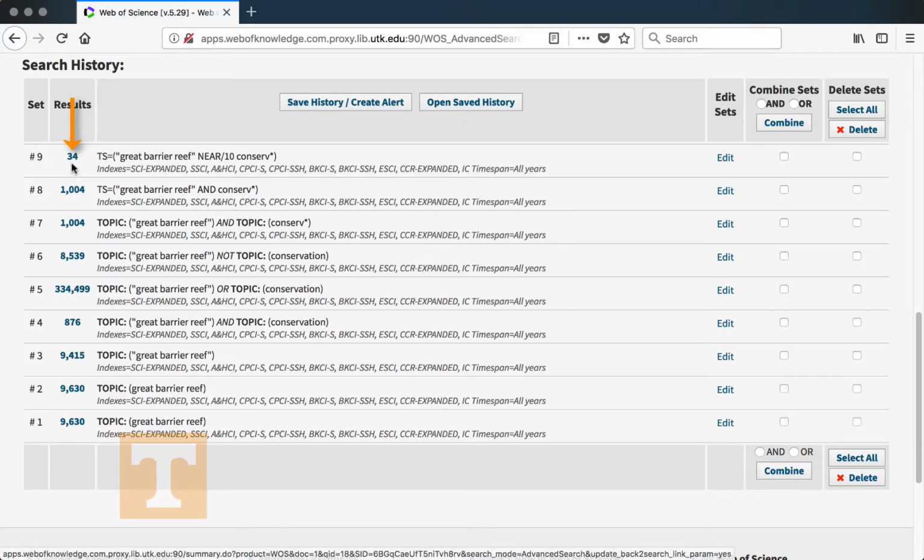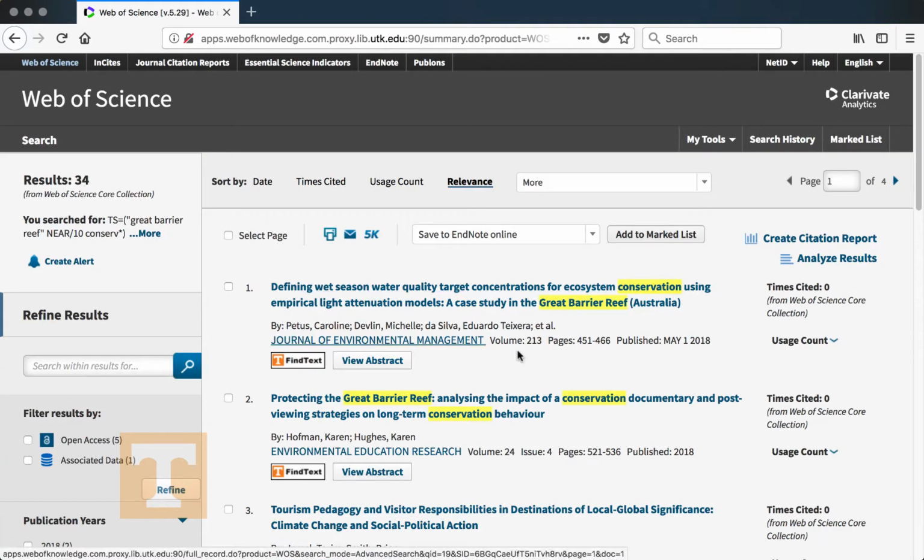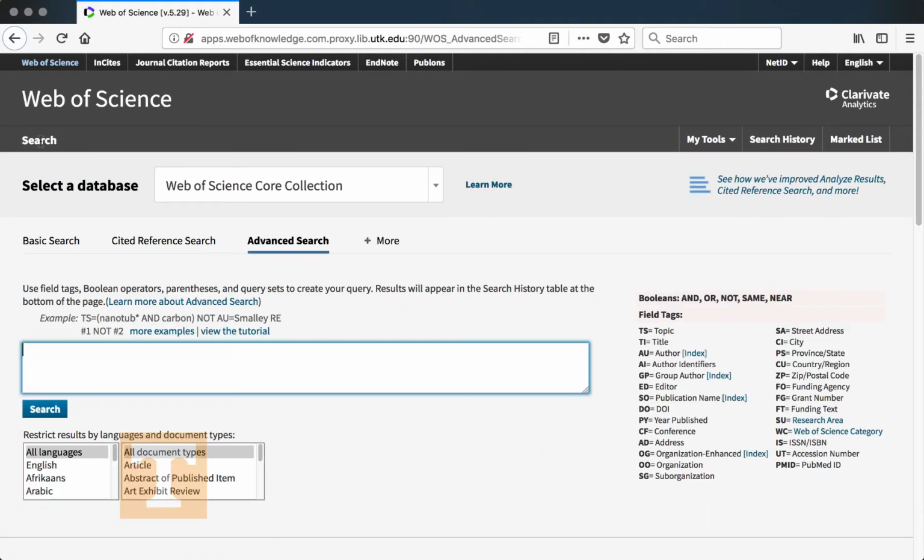You'll see at the top of the search history, this will bring back 34 results. To see those, I just need to click on the number 34, and here's my list. You'll see that these words are either this close together in the title, or if you go look at the abstract or the full text, you'll be able to see that the words are within that distance of each other there. So that's how NEAR works. It just says, I want this word or this set of words this close to the second set or word. I'm going to go back to search now.